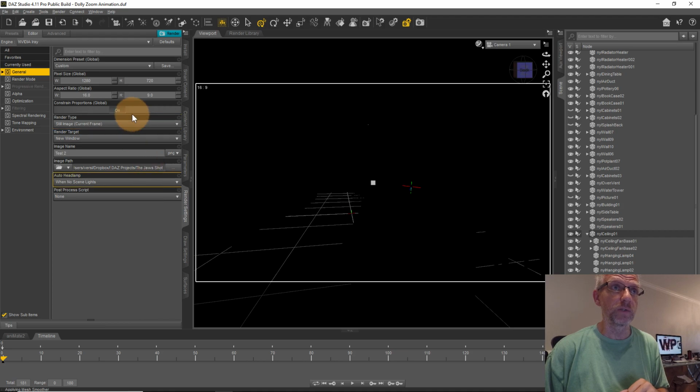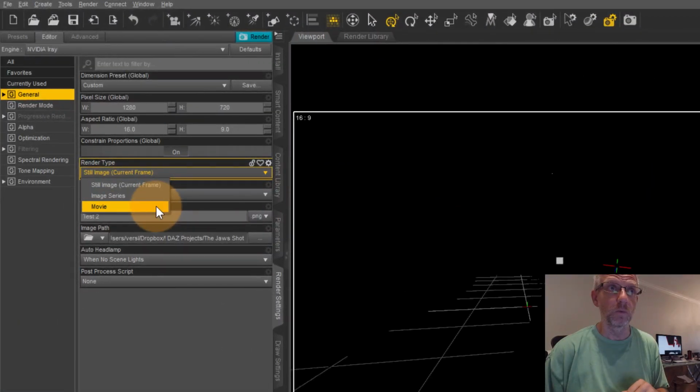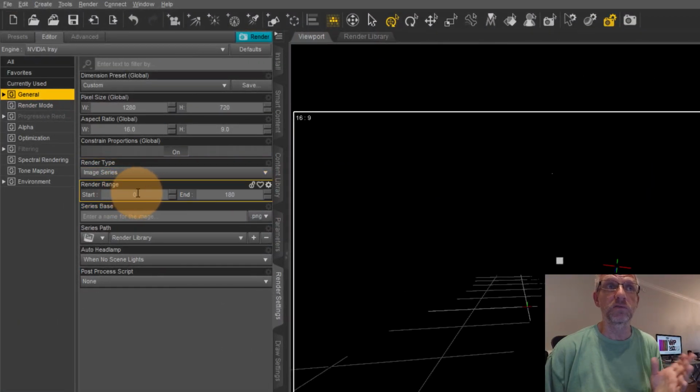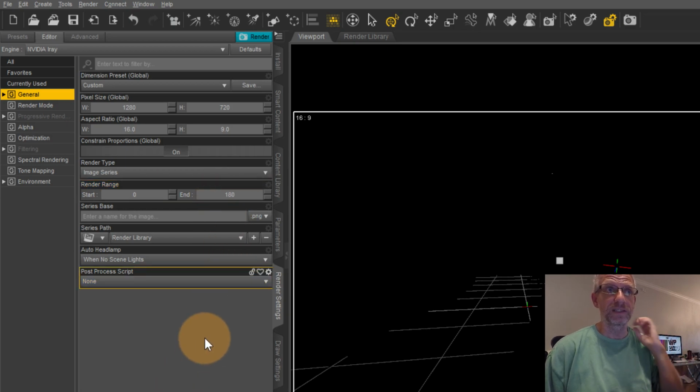But if we go to any of the other two options, image series or movie, then we're being asked what frames would you like to render. So the default is always start frame is 0, and then the end frame in our case is 180. That's the duration of our animation, so 6 seconds.